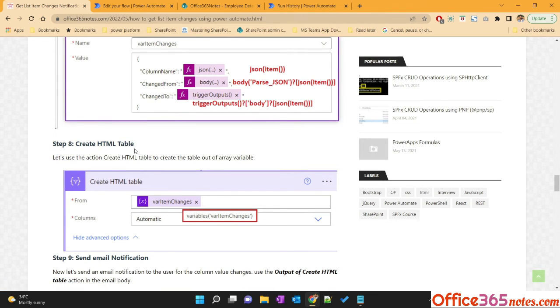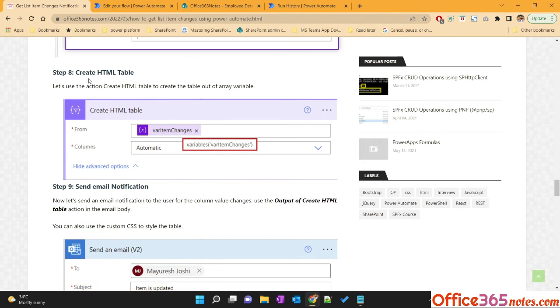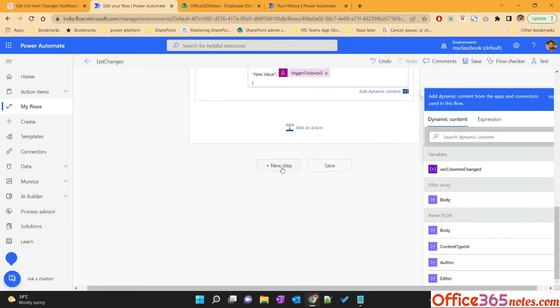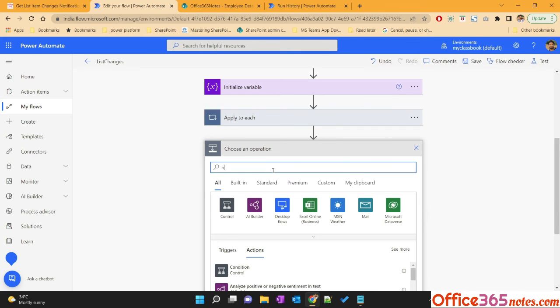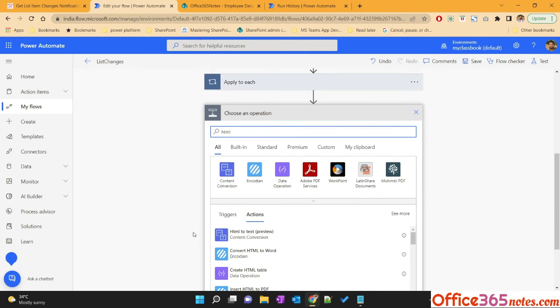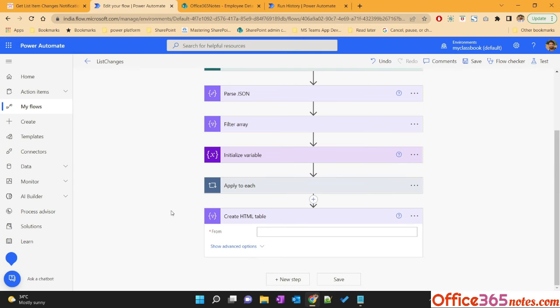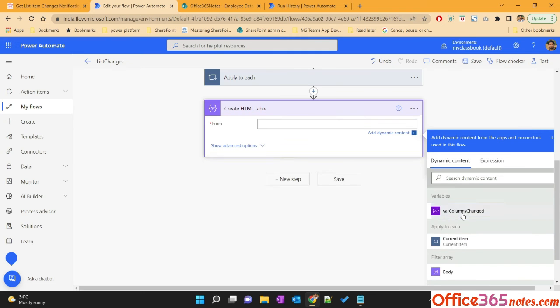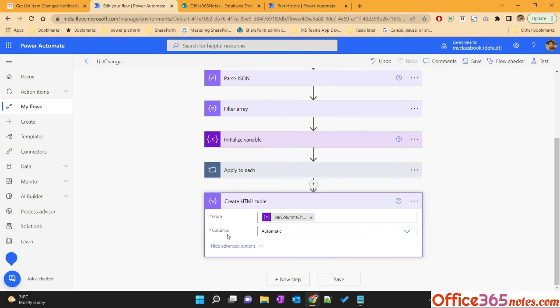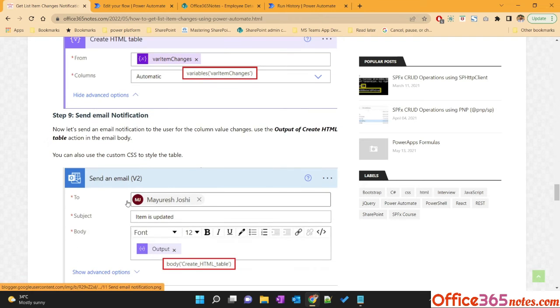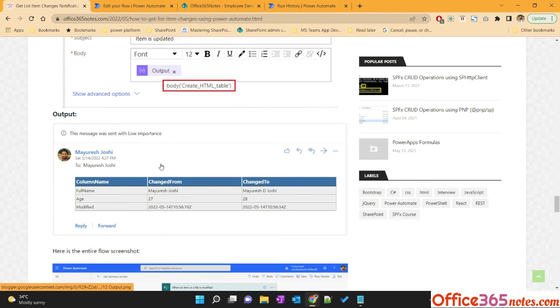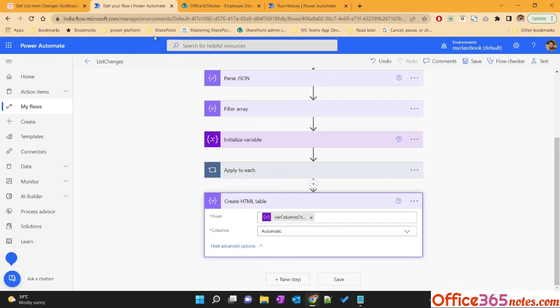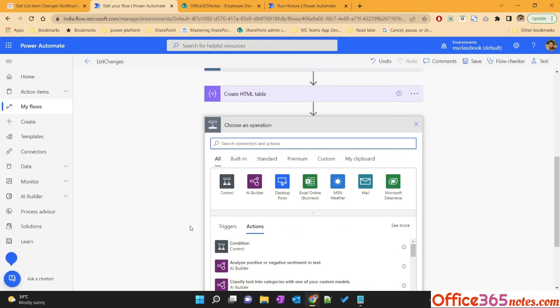Now we need to create the HTML table. For that, we will use the create HTML table action. Here we use that array variable, columns changed. We'll use the columns as automatic. And now we can also use styling to style that section, so we can add this HTML table in the email body. So let's do that as well.